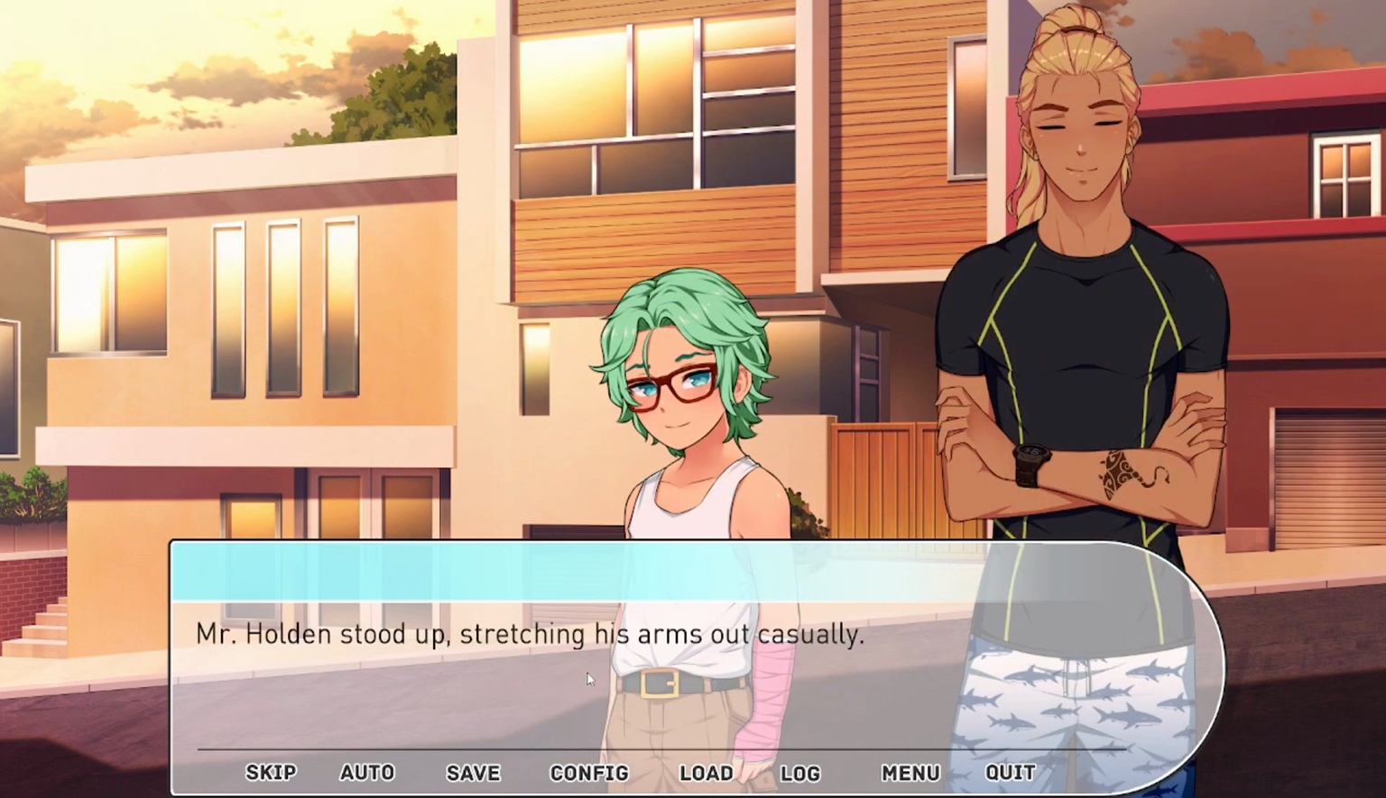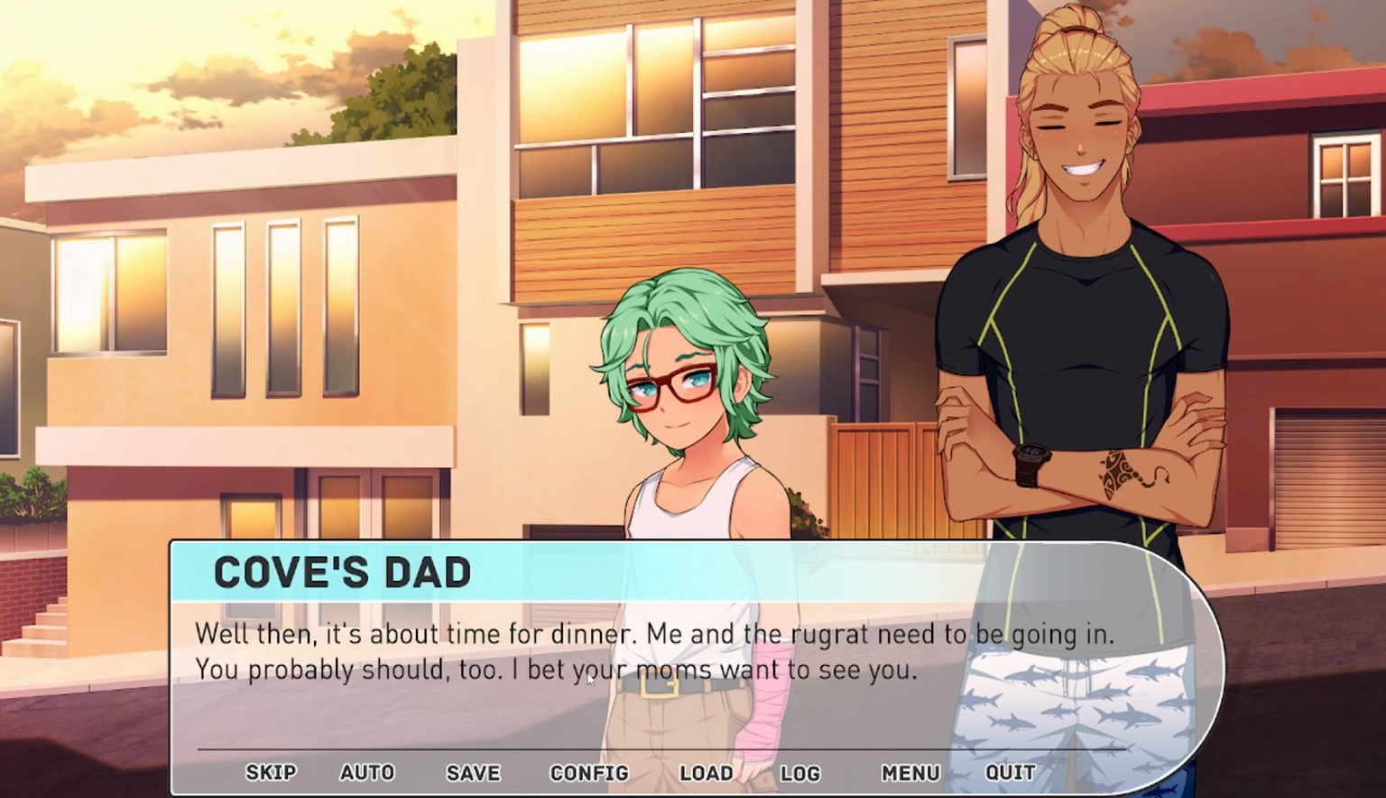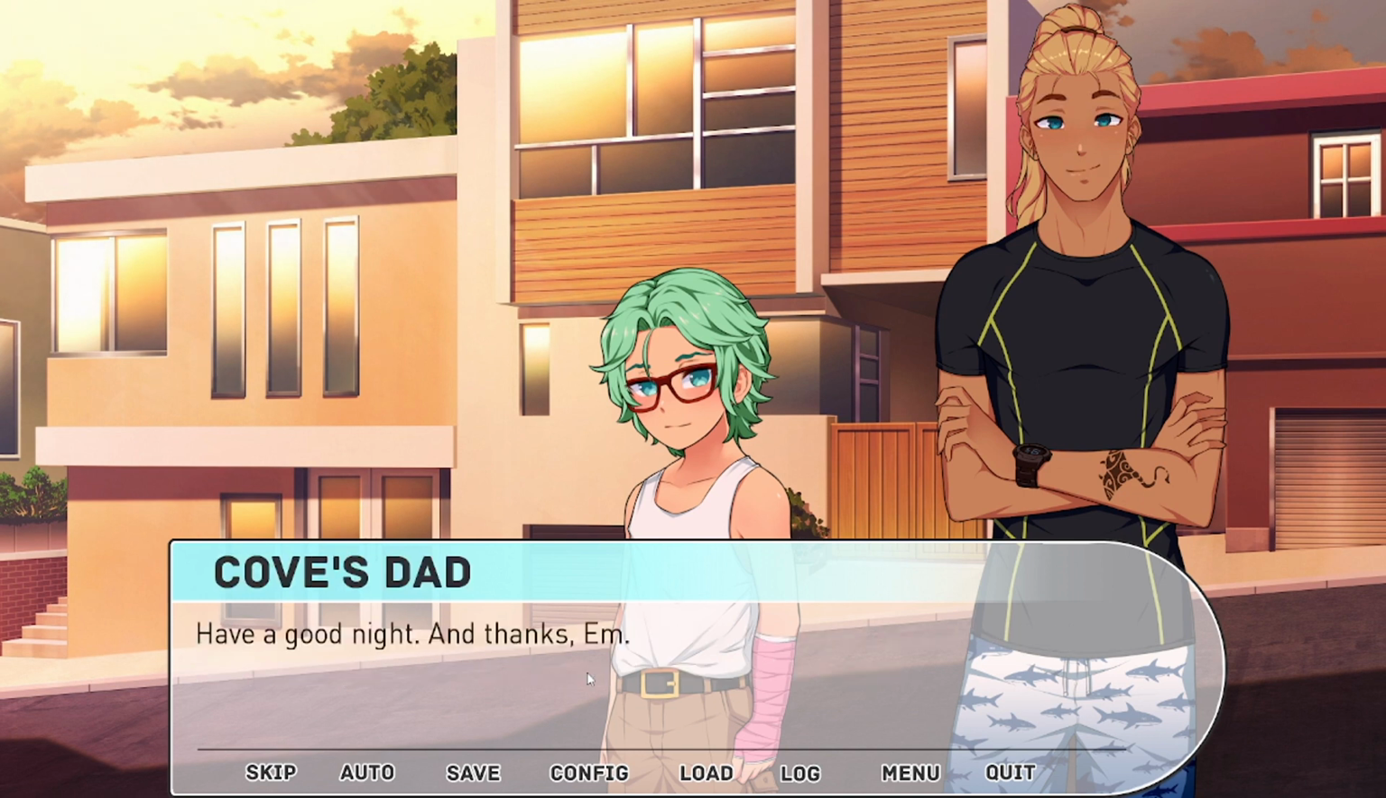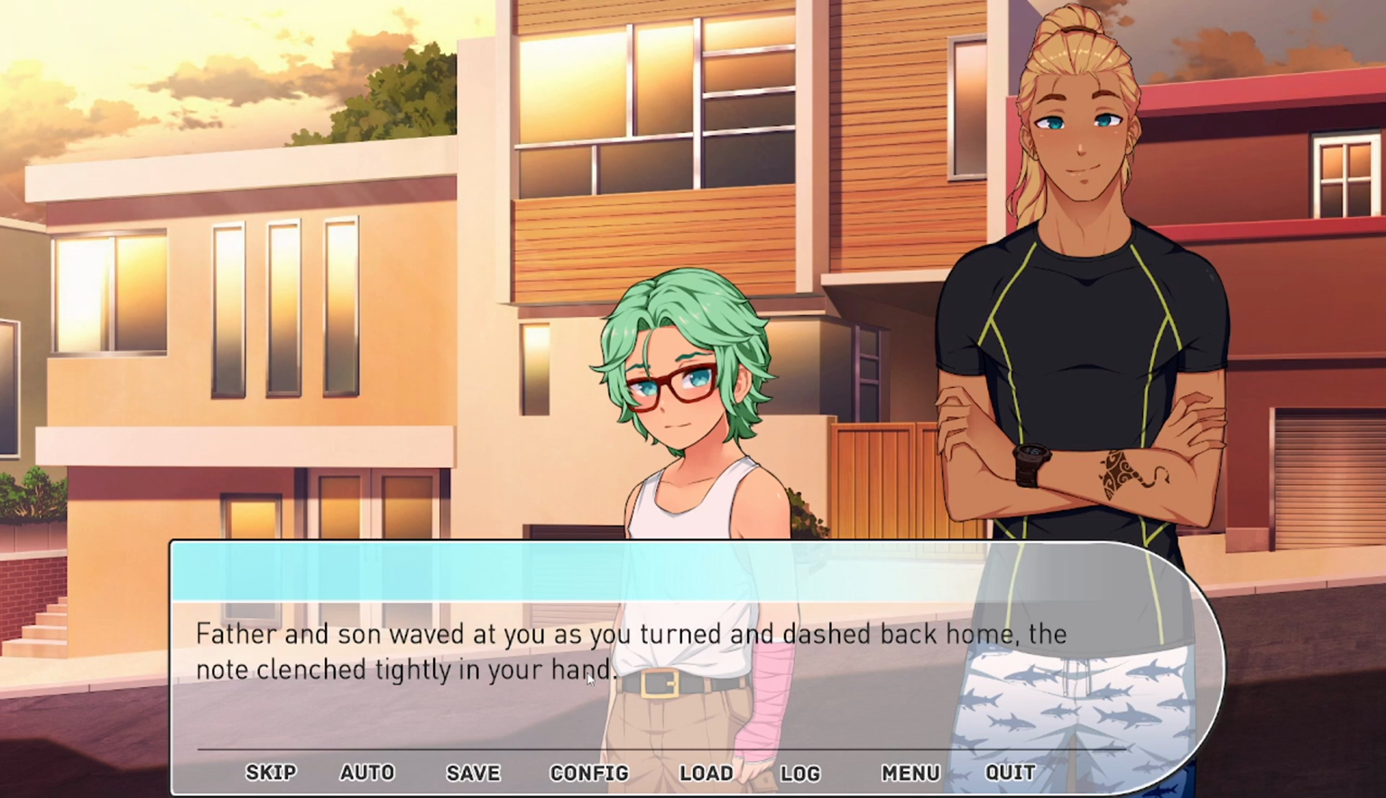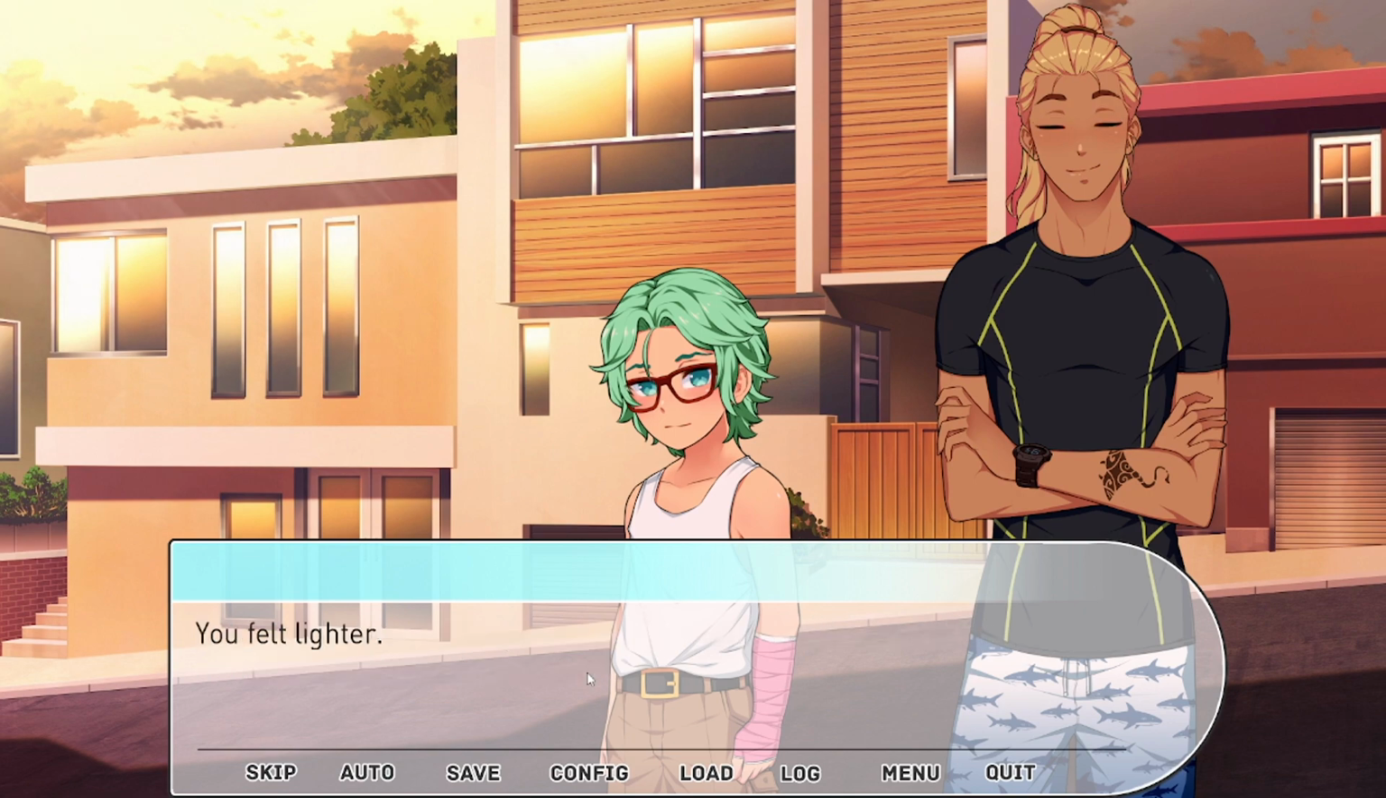Mr. Holden stood up, stretching his arms out casually. "Well then, it's about time for dinner. Me and the rugrat need to be going in. You probably should too. I bet your mums want to see you." "Alright, bye. Thanks very much." "Have a good night, and thanks, Sam." Father and son waved at you as you turned and dashed back home, the note clenched tightly in your hand. It felt lighter.